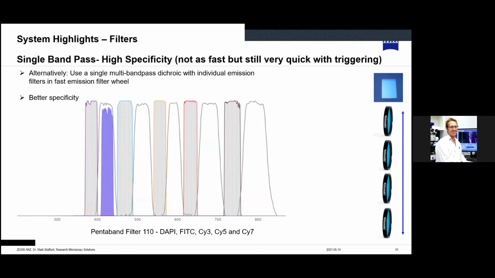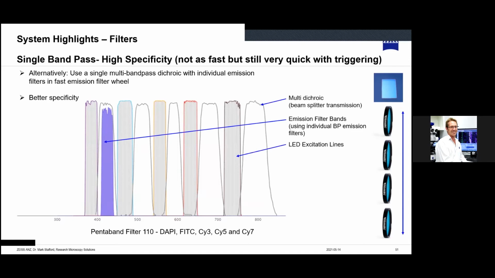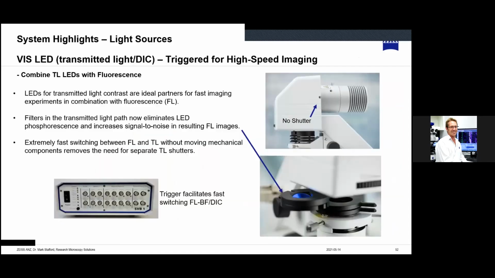Okay, so as I said, you've got 4 of these filters in the system. You can keep, say, for example, if we're using this 1 filter, so same filter set that I had before, we're not moving the beam splitter, but we can just move that fast emission filter wheel and capture there.